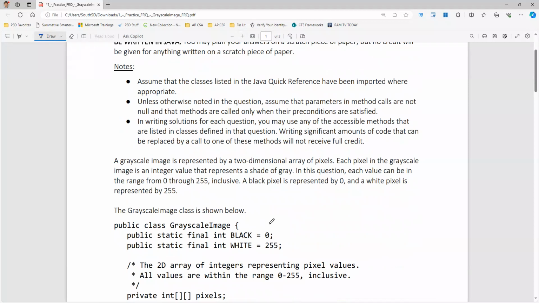We're going to talk about grayscale images. We need to know that a black pixel has a value represented as 0, and a white pixel is 255. That's pretty importantly put right here in the code as well. We need to know that those two numbers exist, and there's a range in between that represents different scales or shades of gray.